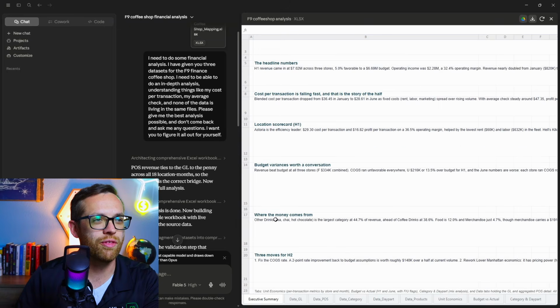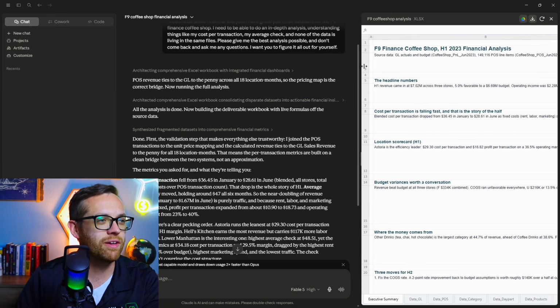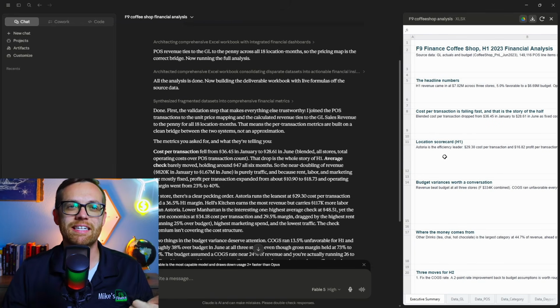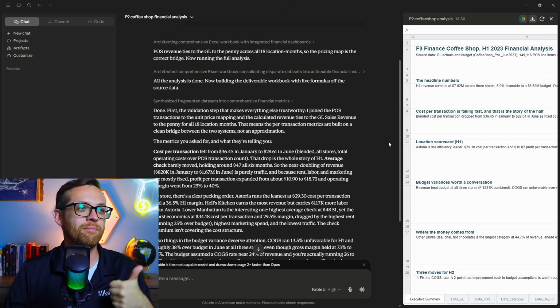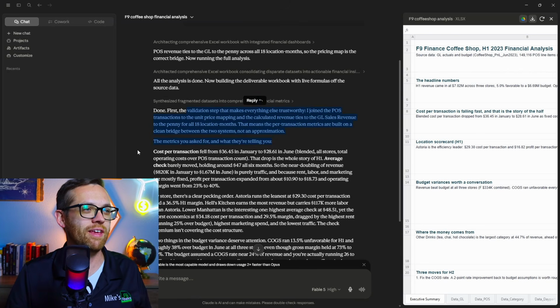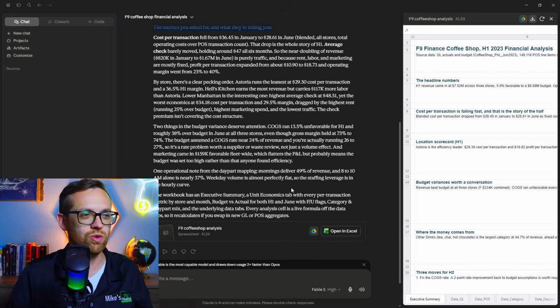Can't say I'm totally thrilled with the formatting itself. Of course, we're looking at it in an artifact, but it did even more than we asked. So it's doing the metrics. So it did the data analysis. It found ways to blend the data. It cleaned the data, made sure it was good to use. It looks like it did a validation step to make everything else trustworthy, and it validated. And then it gave us the entire analysis. Workbook has an executive summary, a unit economics tab with every per transaction metric, category and daypart mix, and the underlying data tabs. Wow, how cool is that?